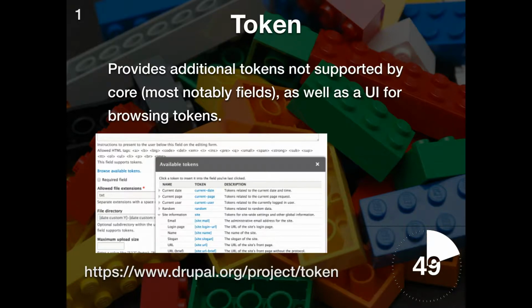So the number 1 module we've got is Token. There is limited token support in core, but we still have the Token module, which gives you this nice little token browser anywhere you can use tokens. This is really good for things like Pathauto, where you want your node path to be like /node-title instead of /node/123. We'll get to the Pathauto module in a little bit. But this is pretty much installed on every site because it's so useful everywhere.